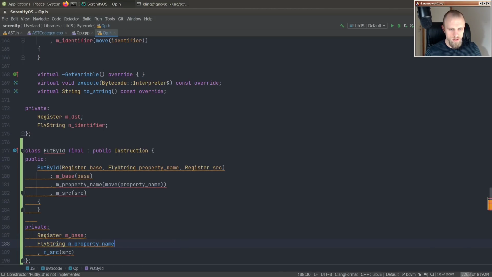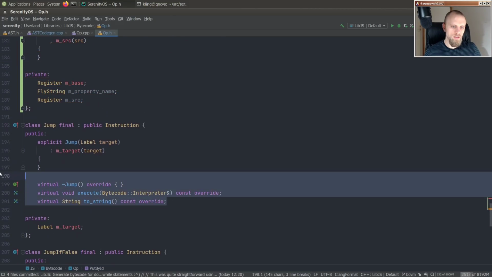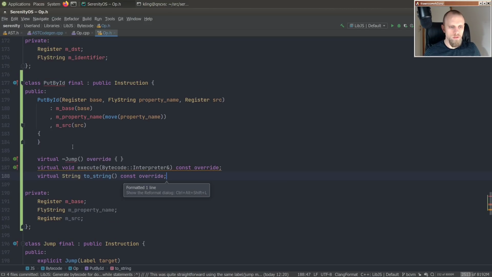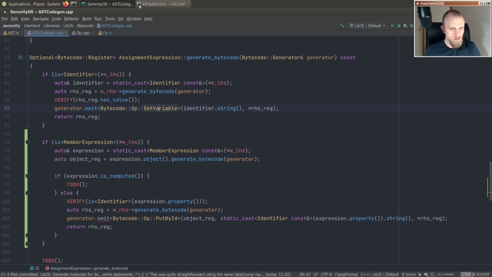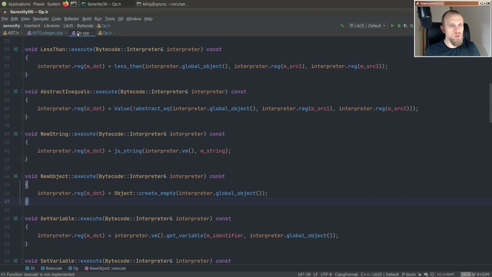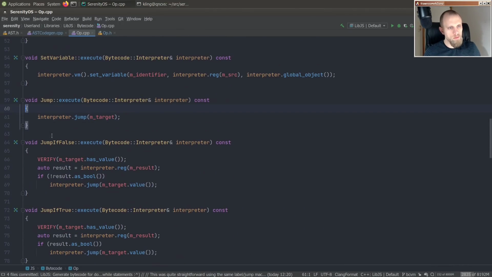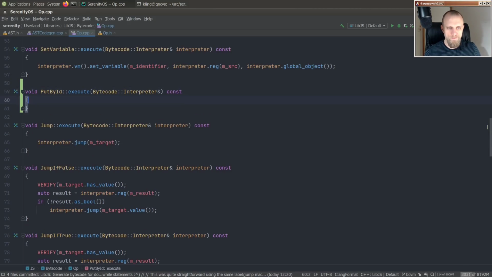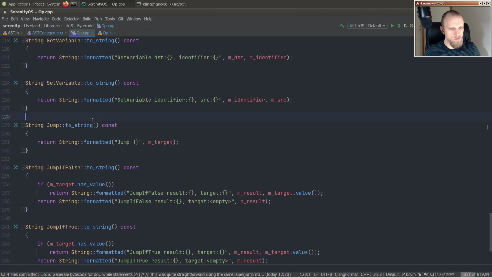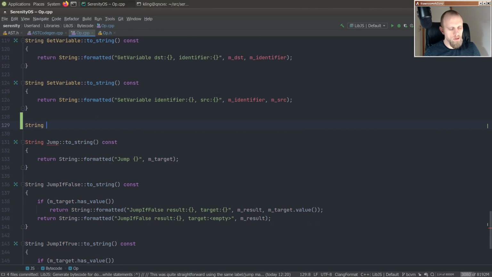Fly string. Okay. And let's do those virtual things here as well. Cool. Put by ID. And then how do we implement that? Also, it goes before jump. I don't know why. Maybe we should alphabetize these instead. I don't know why I'm keeping them in this weird order. Okay, so let's get back to how we implement that in a second and think about stringification first.